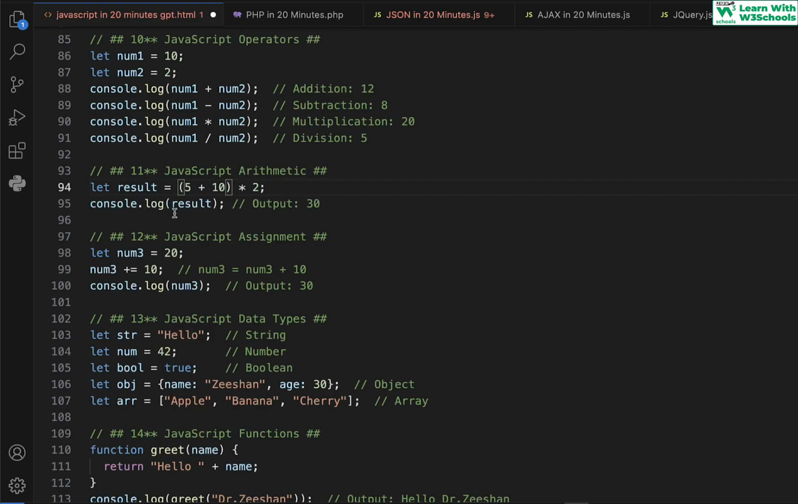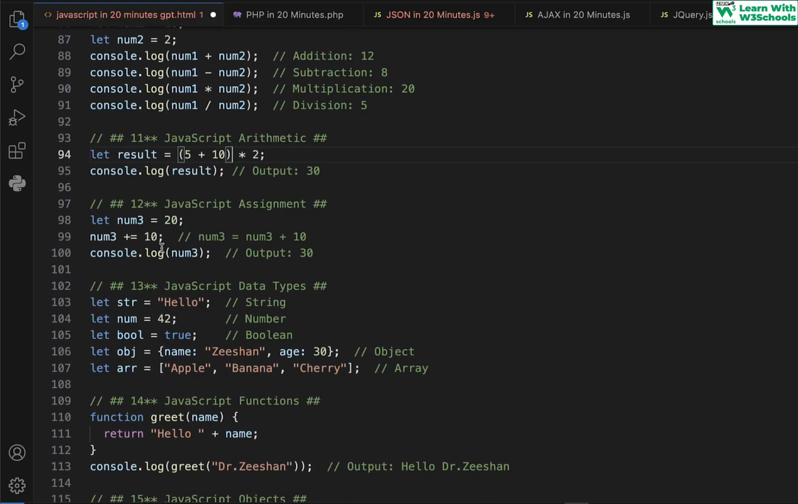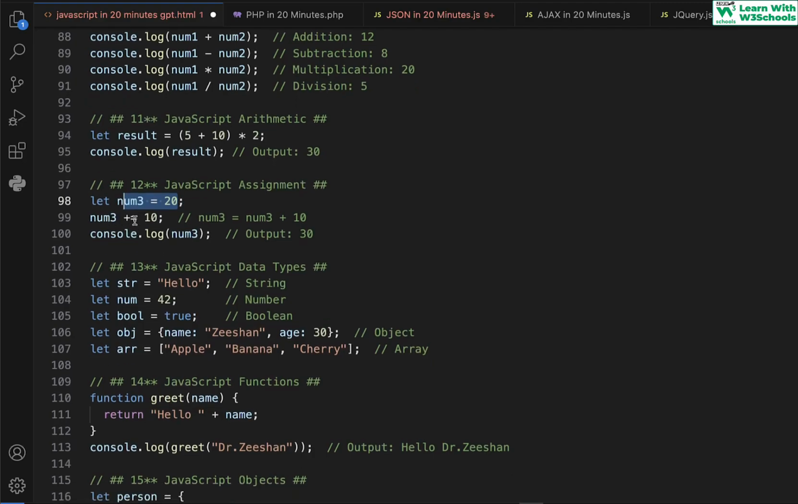Okay. Then let's talk about assignment operators. Assignment basically means assigning a value, as with this one. This means assign the value of 20 to this variable num. Okay. Then there are shorthand assignment operators, which are basically plus equal to. Plus equal to means that there's a variable called num3. Take the value of num3, whatever is inside num3, and add 10 to it. And then whatever is the answer, assign it back.